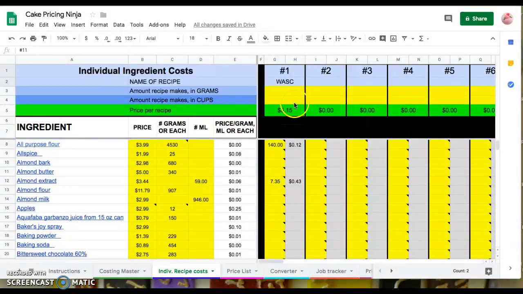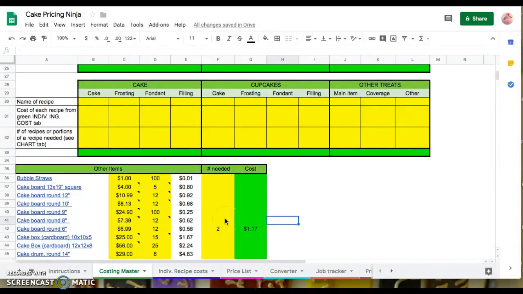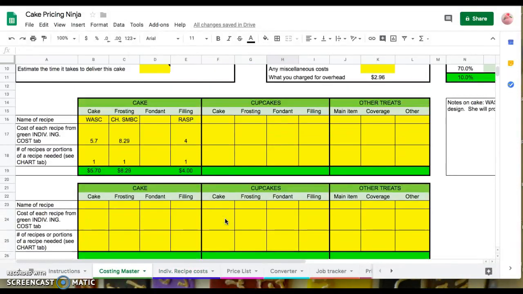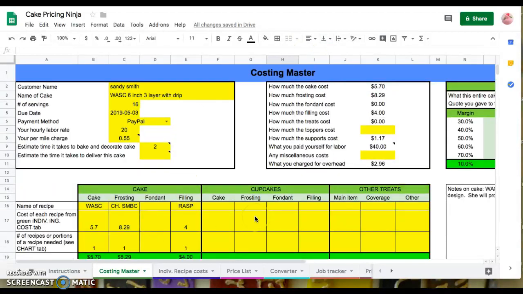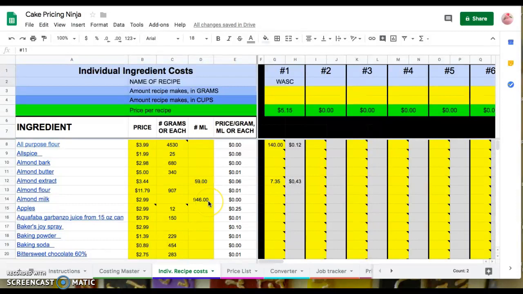Now when the cost actually comes up, $5.15 here, this is the number that you're going to then put into your Costing Master. Now if you listen to the Costing Master tutorial, you know that that's where this number goes right here. So that happened to be a wasp cake that I was making for this lady, so I put the cost of it there. I only needed one recipe, so I knew that was going to be the cost for the cake part. So you'll need to go to the Costing Master tutorial to remember how to use this. But the individual recipe cost is pretty easy.